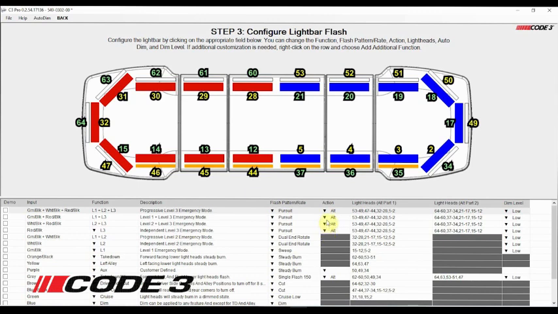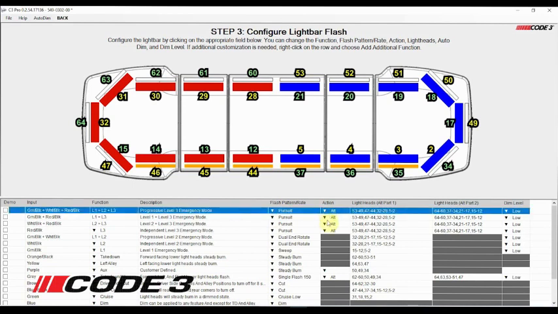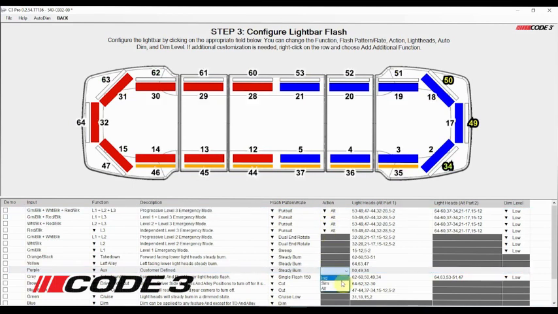Now we will move to the action column. Actions can only be used on flash patterns that do not have a default setting. Your options are independent. This is when lights start together and then they fall in and out of phase. The second option is simultaneous, meaning all light heads flash together. The last option is to alternate the flashing.